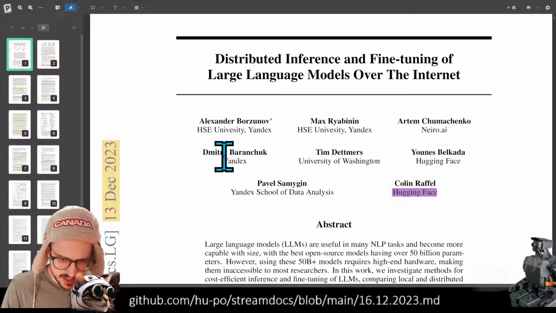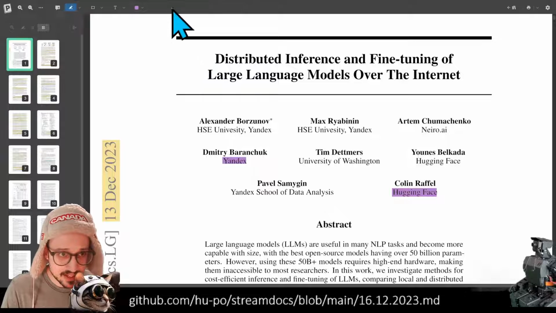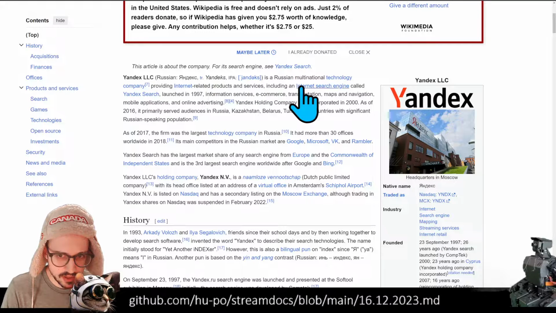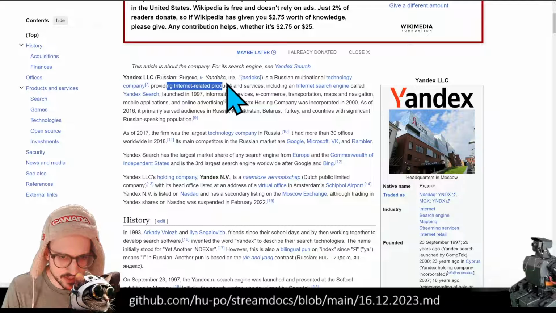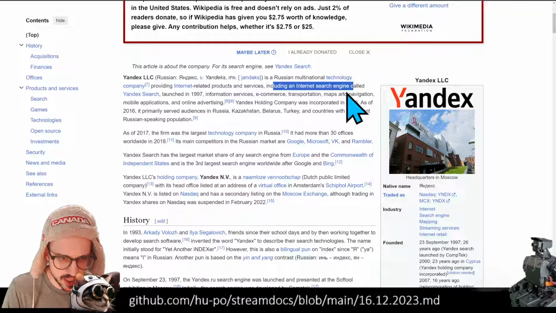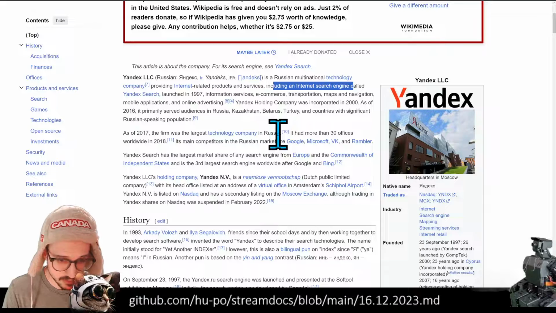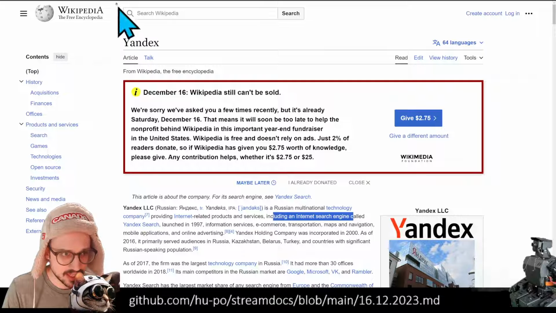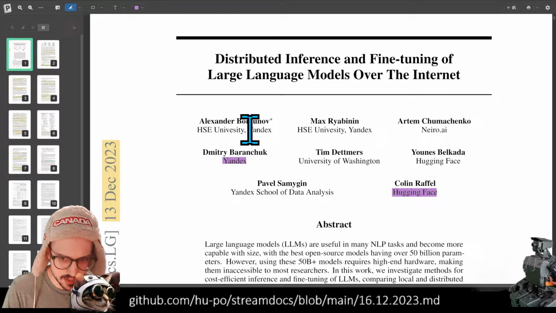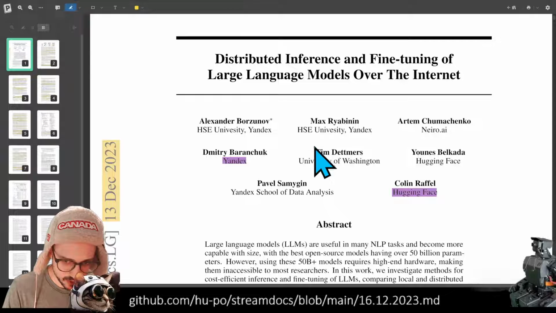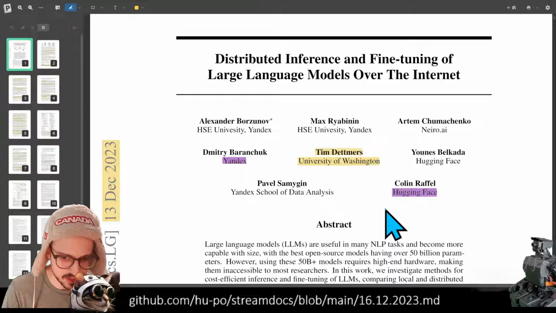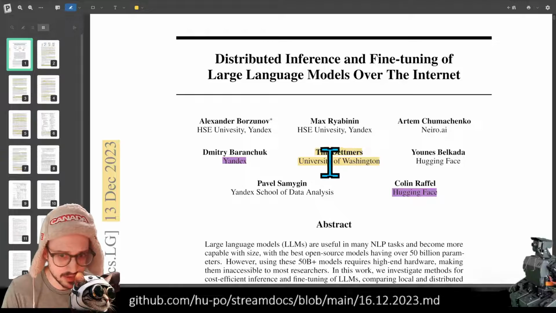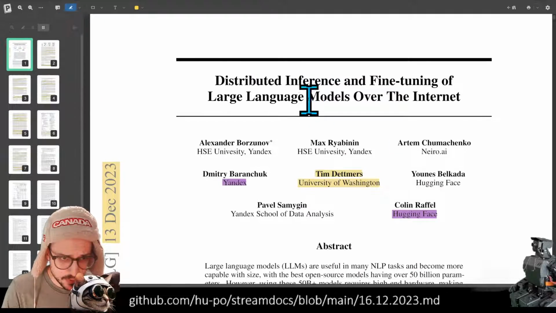And then you also got Yandex here. Yandex is a Russian technology company providing internet-related products and services, including search engines, so it's basically kind of like a Google of Russia. I don't know much about Yandex, to be honest, but it seems like a bunch of these people are from there. And then, of course, you also have Tim Dettmers kind of out of nowhere. This is the guy who does all the quantization papers, so it's interesting to see him on the author list, and when he's on there, the paper's going to be good. So that's the first paper we're going to look at.